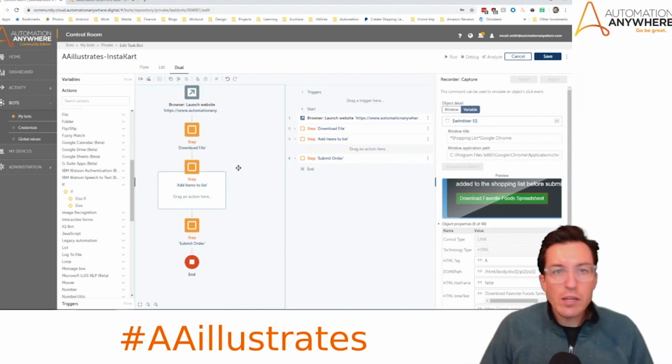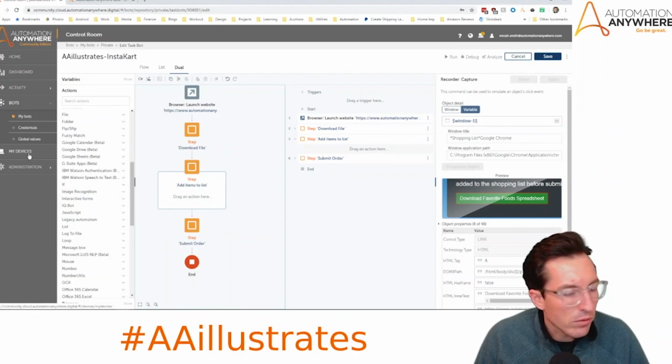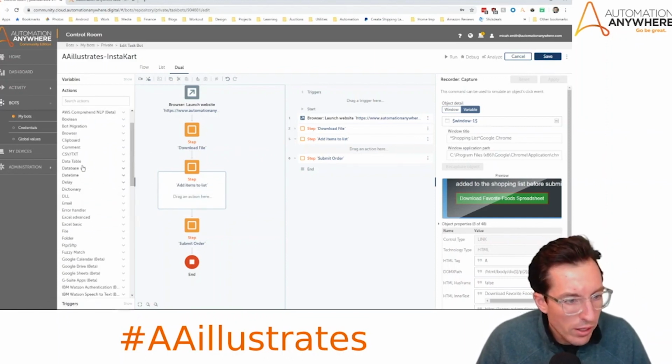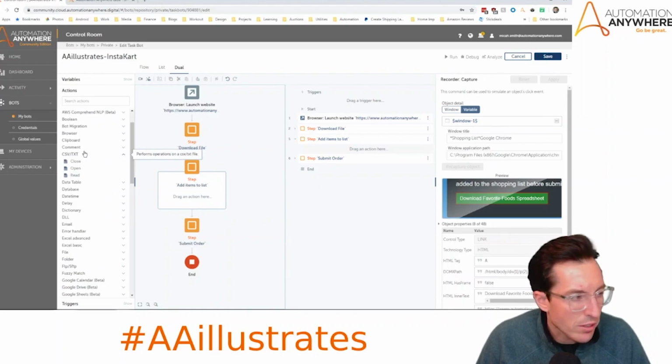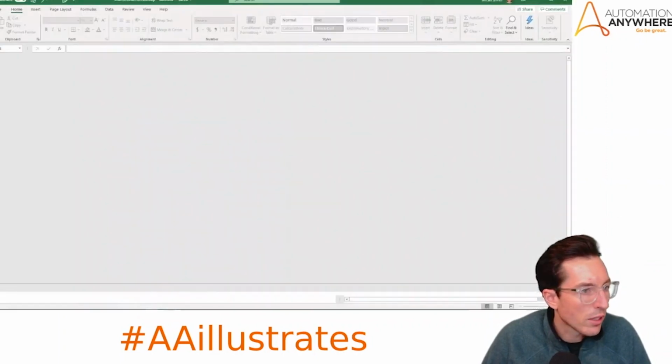So the first thing we need to do before we can start adding items to the list is we need to open up our file. Now, this was written in a way so that anyone can do it. You don't have to have Excel. Mine opened in Excel because I happen to have Excel, but you don't have to have that. So I'm going to open up the shopping list CSV real quick. And I just want to show you kind of what it looks like again.